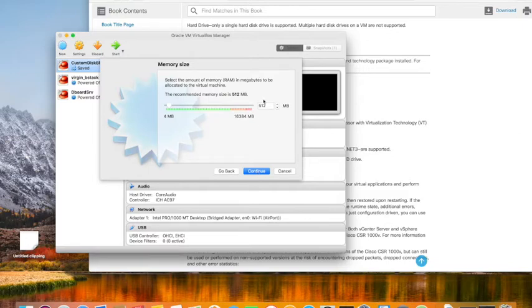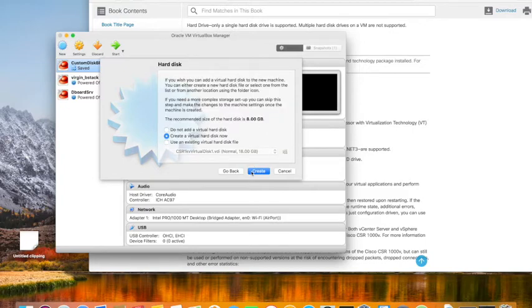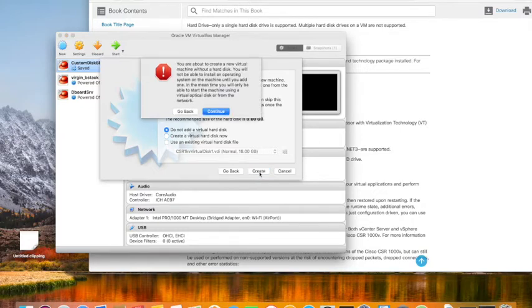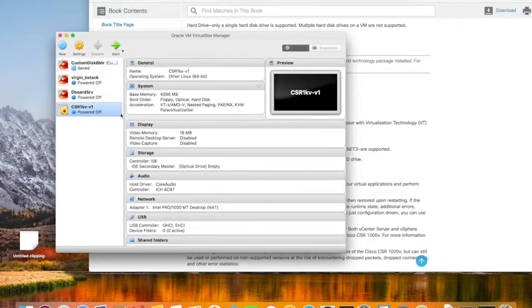All right. With that selected, just name it whatever you want, as CSR1000v version 1, I guess. Hit continue. As we outlined before, you've got to have at least 4 GB of RAM, so I'm going to select that. Hit continue. Do not add a virtual hard disk, right? This is an important step. Don't do that, just hit create. It's going to complain that you did not add a virtual hard drive. Don't worry about it, hit continue, and it will create the basic VM for you.